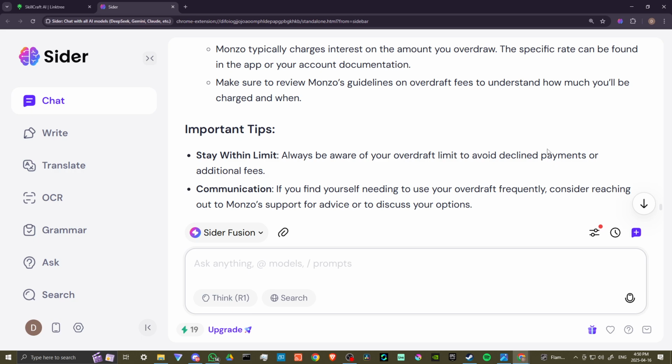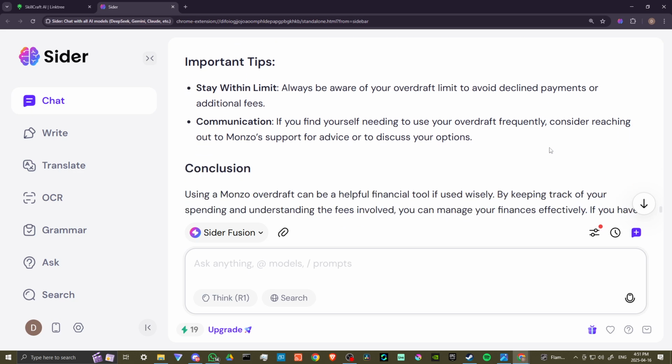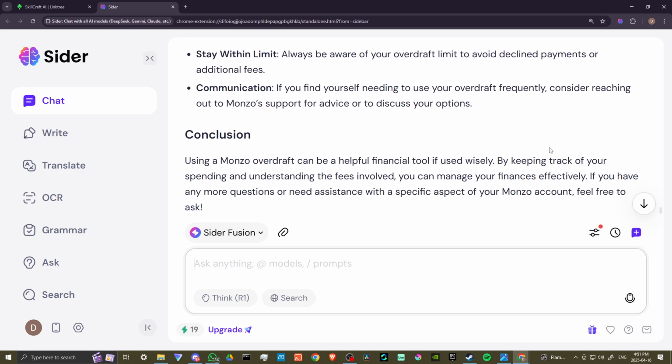If you find yourself needing to use your overdraft frequently, consider reaching out to Monzo's support for advice or to discuss your options. Using a Monzo overdraft can be a helpful financial tool if used wisely. By keeping track of your spending and understanding the fees involved, you can manage your finances effectively. And that's all there is to it.